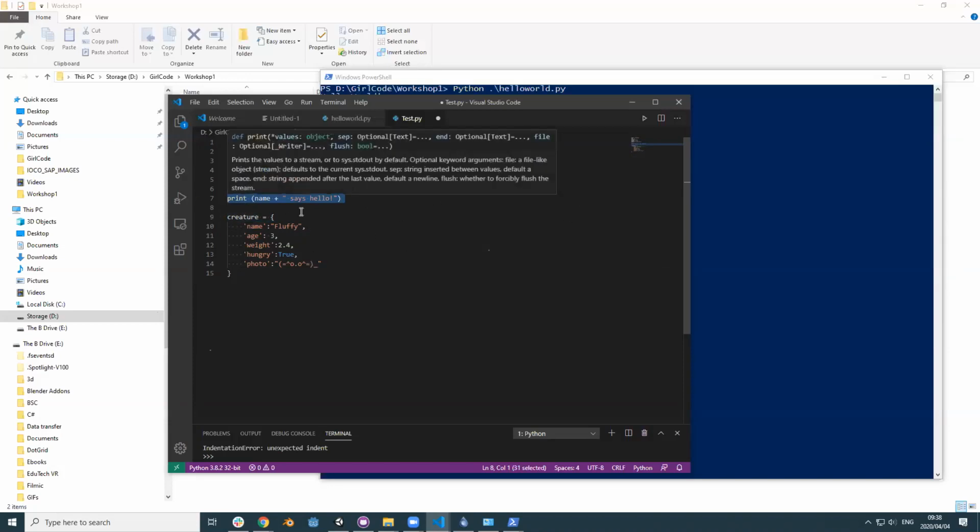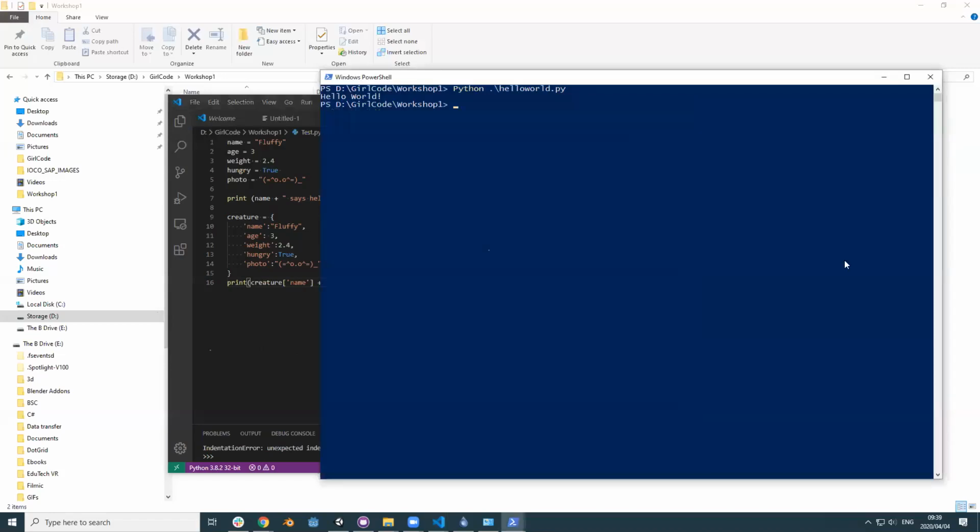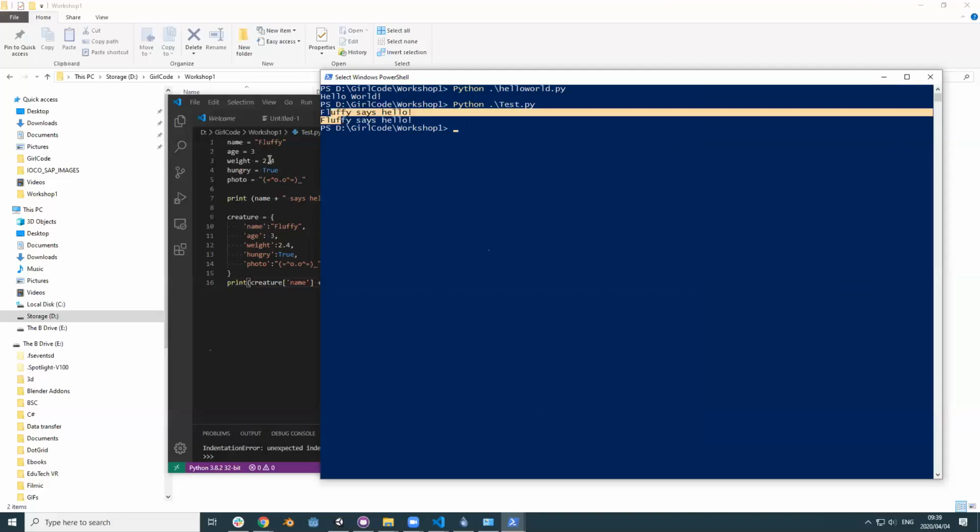If I wanted to replicate that, what I would do is I would go print, then I would go creature, then I would do square brackets. That means it's whatever's inside what comes before my square brackets. And then here I would then go name, and then to completely replicate it. Cool. So now if I go back to running my code and I run it, it says exactly the same thing twice.